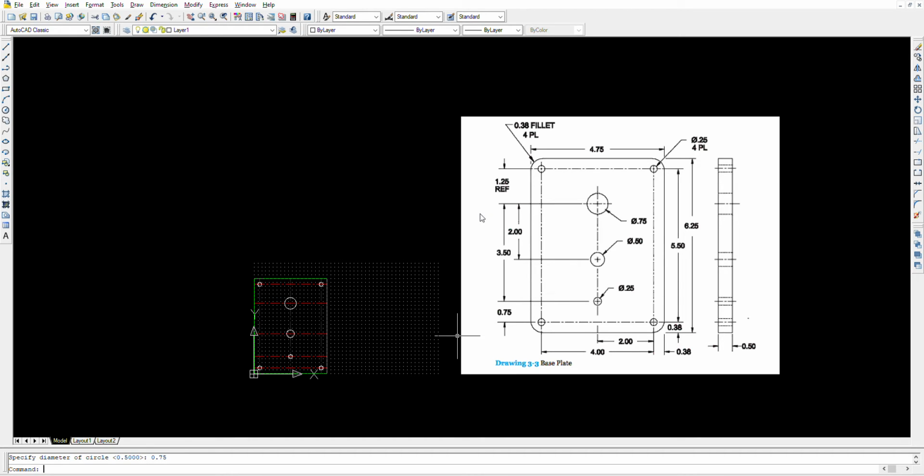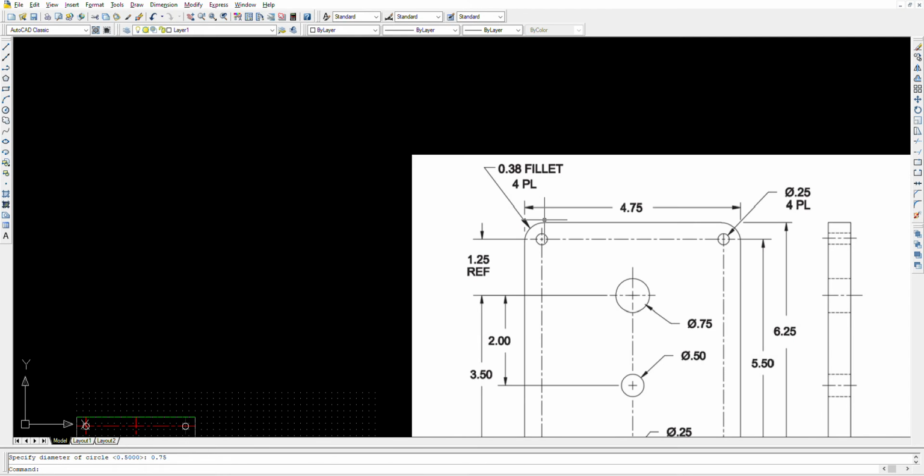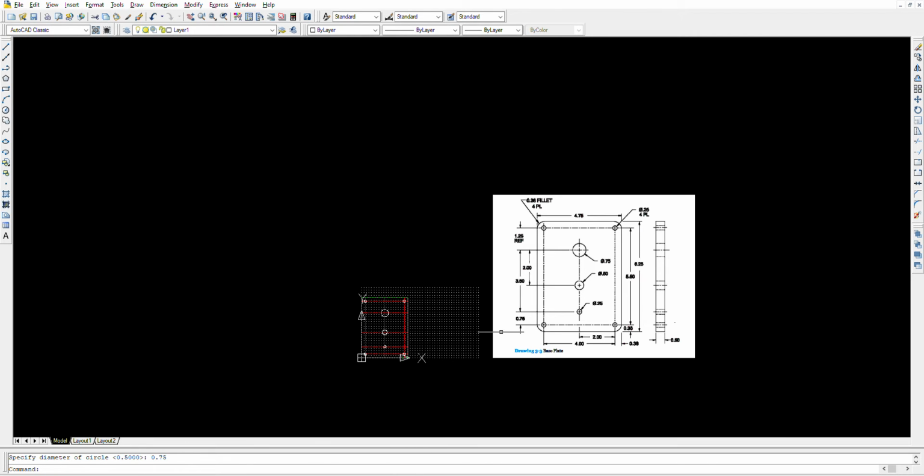So next on the list is to fillet these corners, to round these edges, smooth round edges. Now this curvature is 0.38, and that is what you need right now.